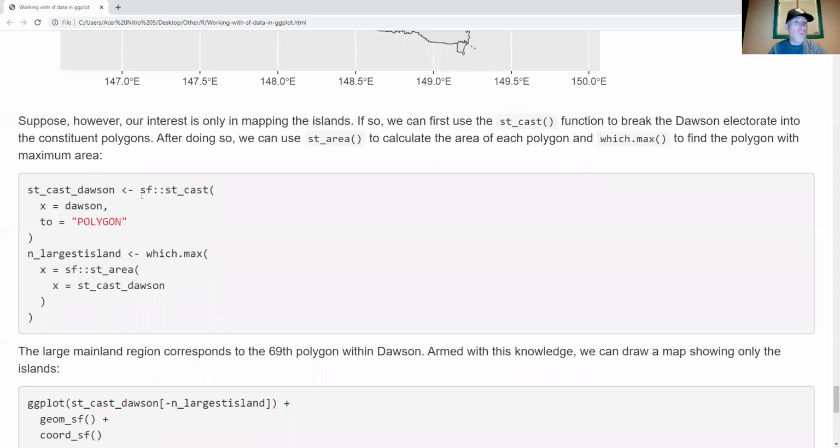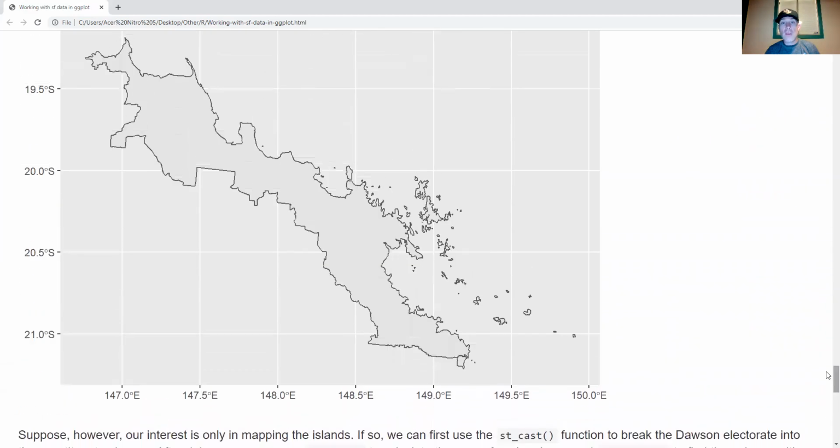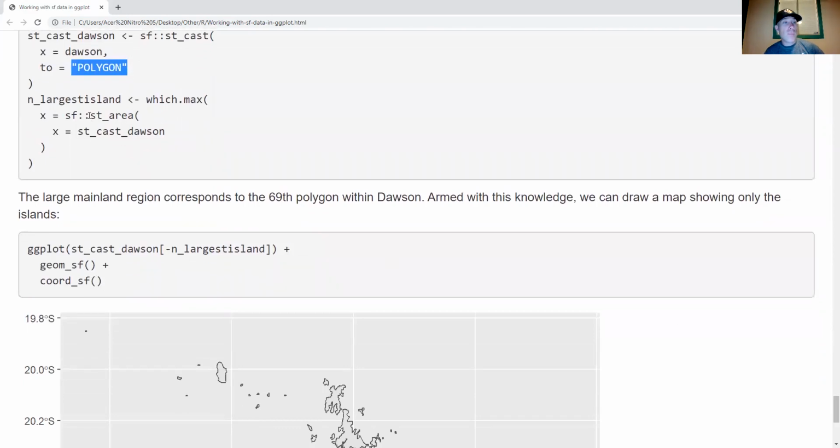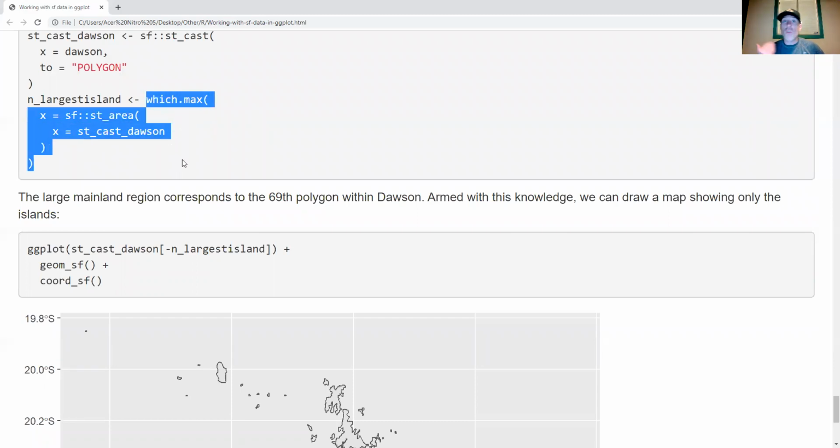All right, so first thing I got to do, I have to have the same format that I can work with. So I use st_cast to convert this over to polygons. Why am I doing this? Because I want the area of each individual polygon. Each island is its own polygon or connects to its own polygon. Then I compute the area of each of those polygons. I find which one is the largest. I know that the largest one is the one I want to exclude for my project.